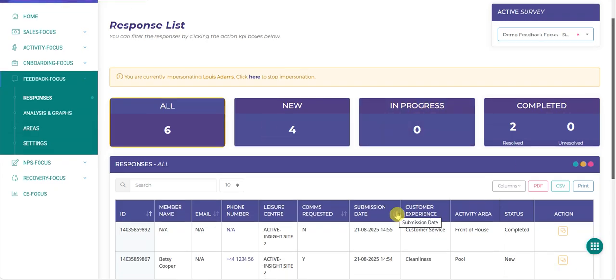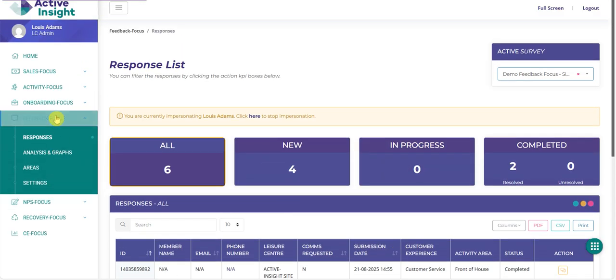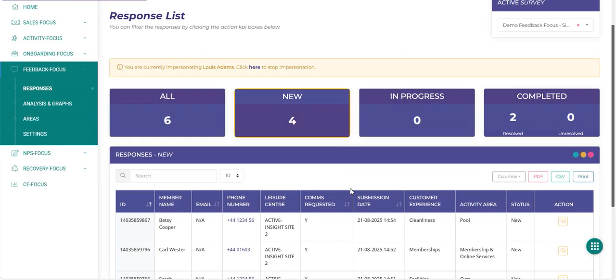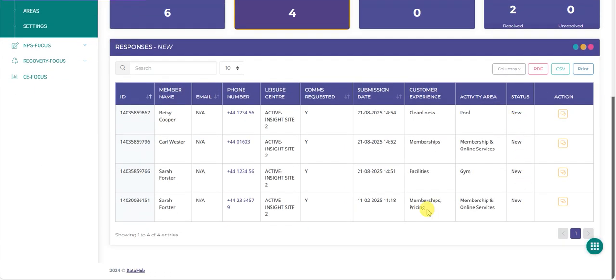To show this data, as before in V1, there used to be all the folders in a drop-down list in the left-hand column, but now they're there straight away on the landing page, showing you all of the responses that have come through, the amount that are new, those that may be in progress, and those that are resolved or unresolved. So when you get a new notification, you need to click on the new folder to give you the list of all of those that are new.